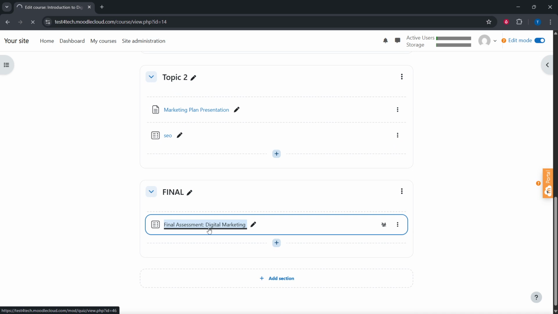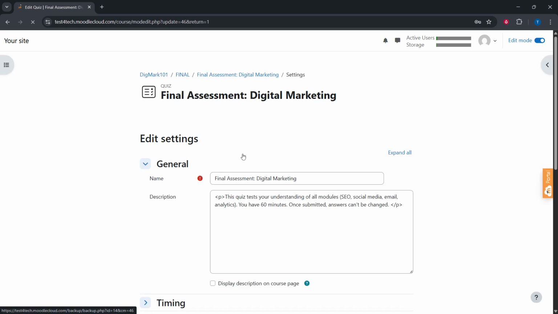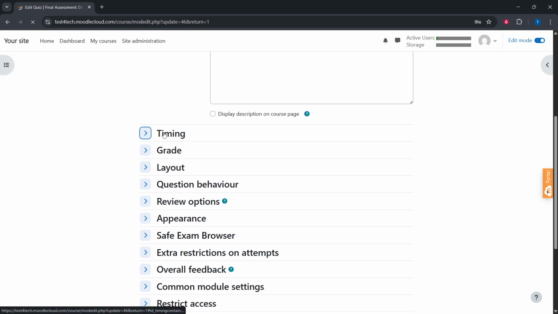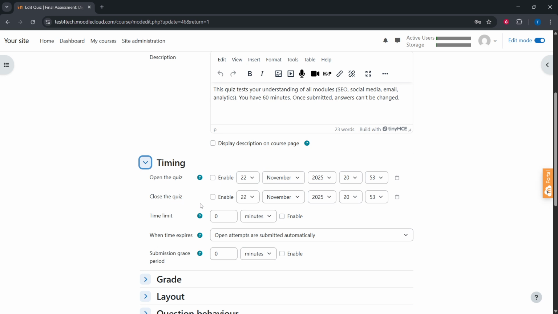Here, adjust the quiz name to keep things clear for learners, and use the description to provide instructions or reminders they'll see before starting. Set open and close dates to control when the quiz becomes available and when it shuts off, which is helpful for pacing your course.